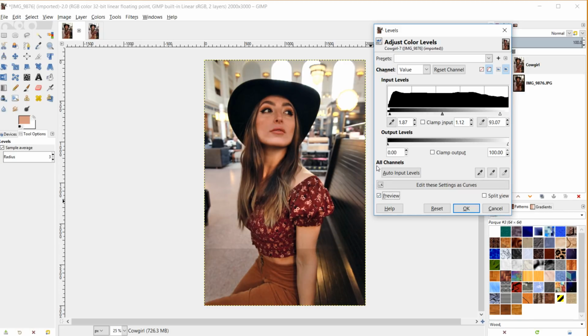I got a question on my last tutorial about using the different channels inside the levels tool to adjust the colors of your image. You can use that. I tend to not like to do that. I think some other photographers do like to do that, so I think that's a matter of personal preference. I think it's just simpler to use the color balance tool, so that's what I use.